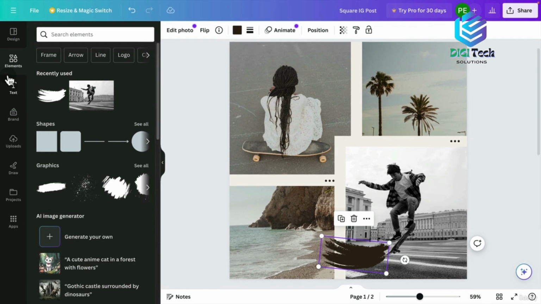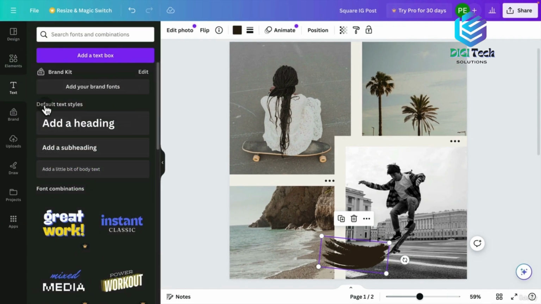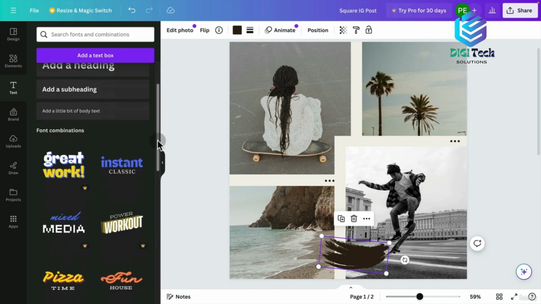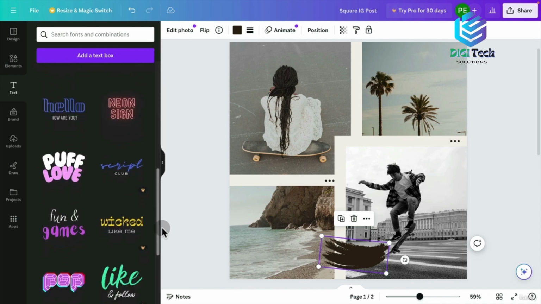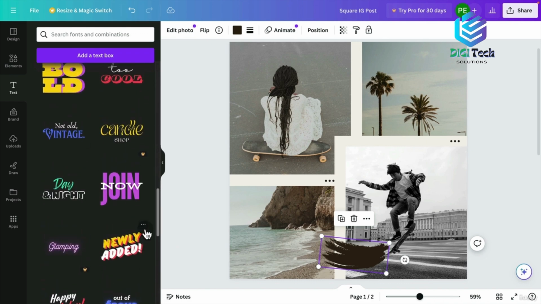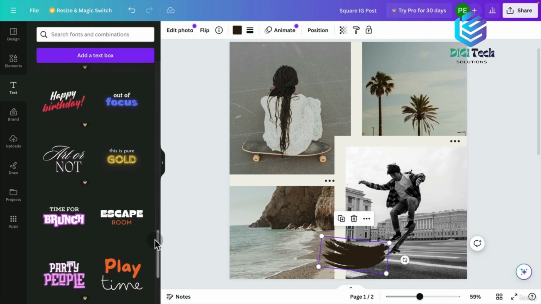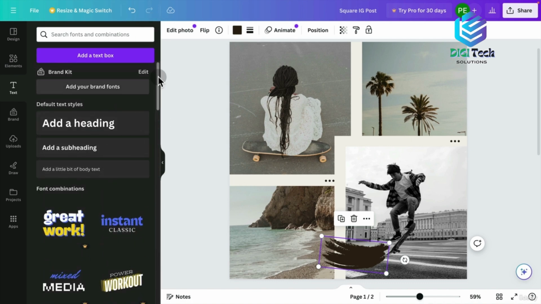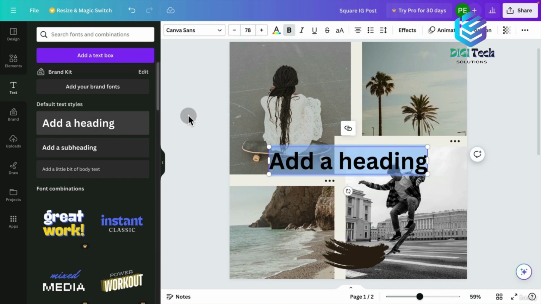In the same way, if we want to add text, you just click the text button. Here are a number of font combinations that they have that you can use, just pre-built templates. Or if you want to add something from scratch, you can either choose add a text box or one of these styles. Typically for social media graphics, I'll be adding a heading, and you can change the style and sizing after the fact. So if you start with a subheading or a text box, you can always change the size of our text after the fact.